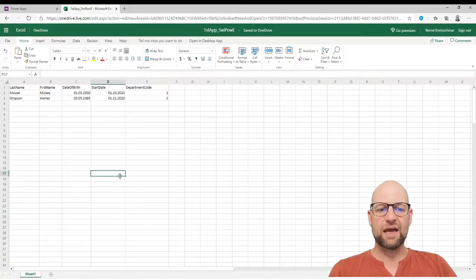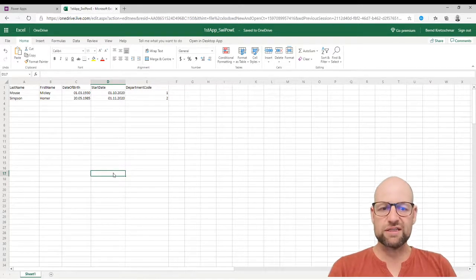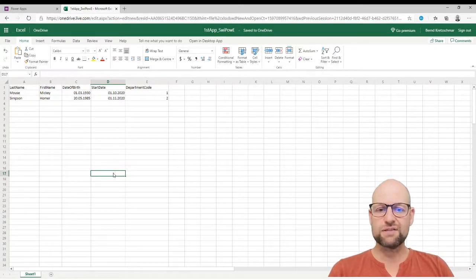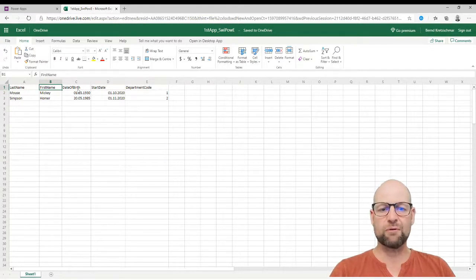Okay, so at first we need to create our data source, and this is going to be a list with names, and maybe this is an employee list. We have in the first row the column names, so we have last name, first name, date of birth, and so on. And we have some sample data, or I entered some sample data, so Mickey Mouse, Homer Simpson, with date of birth and start date.